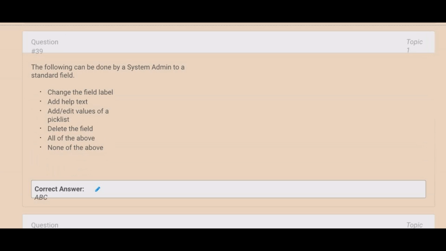Question is, the following can be done by a system admin to a standard field. Option A, change the field label. Option B, add help text. Option C, edit values of a pick list. Option D, delete the field. Option E, all of the above. Option F, none of the above. Correct answer is option A, B and option C.